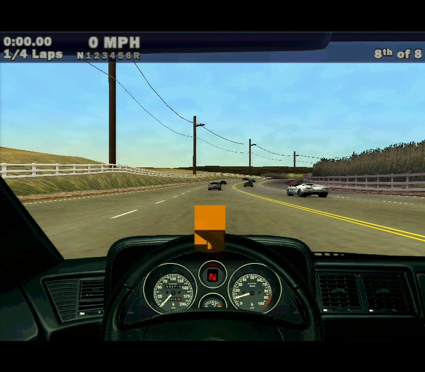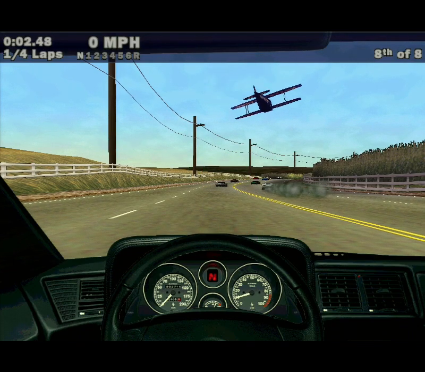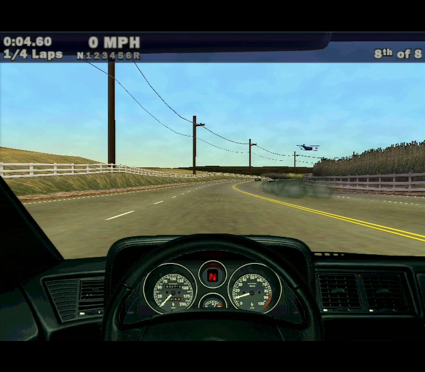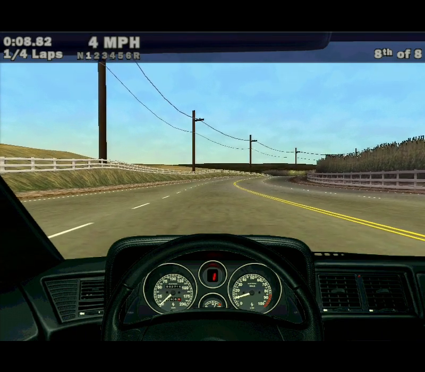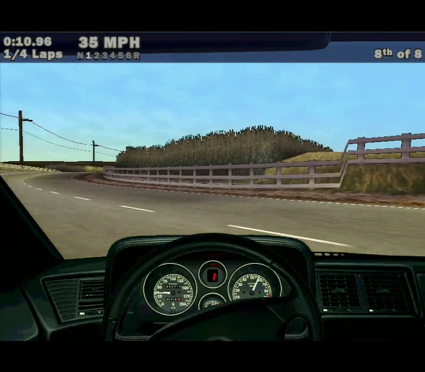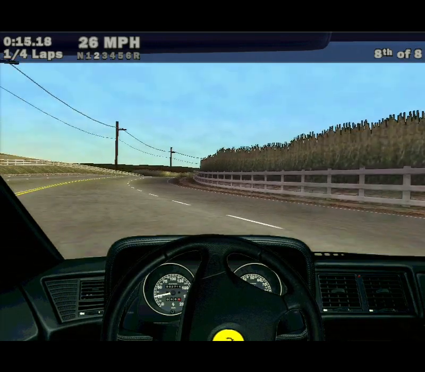Three, two, one, go! This is Need for Speed 3 Hot Pursuit. This is the modern patch, but this works on Windows 98 and it is extremely handy to have around for just playing the game because you can choose different renderers.